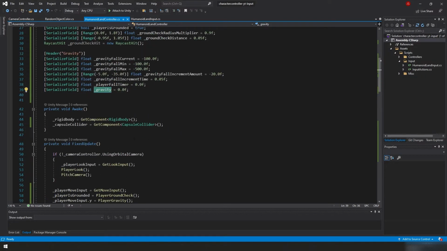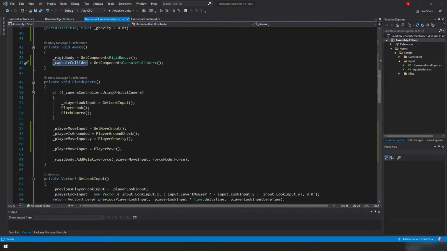Just below here in the awake function, we went ahead, took our capsule collider, and cached it within our underscore capsule collider variable. We scroll down a little further to fixed update. We added player is grounded equals player ground check, player move input dot y equals player gravity, and player move input equals player move. So if we go to our first one, which is player is grounded, let's go to our player ground check function and see what's happening there.